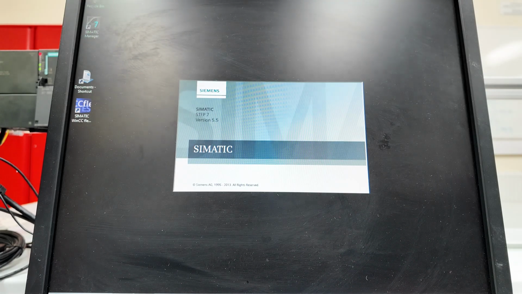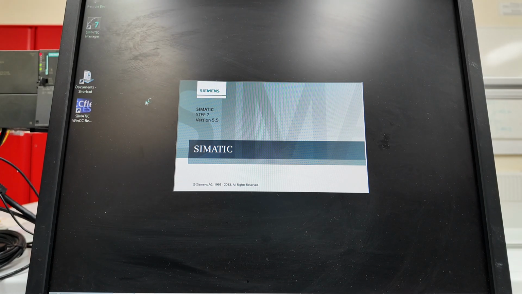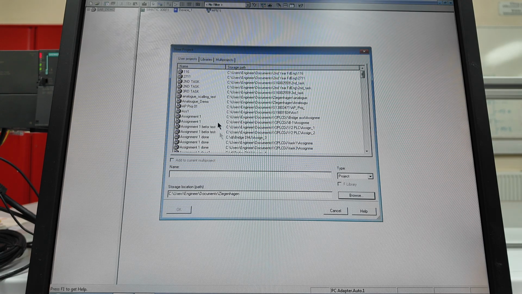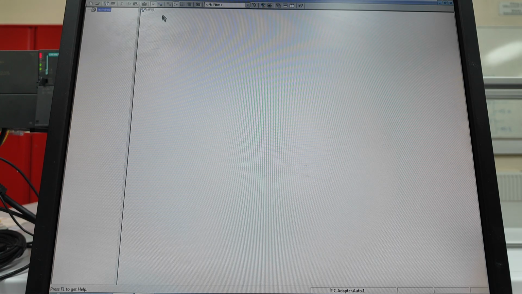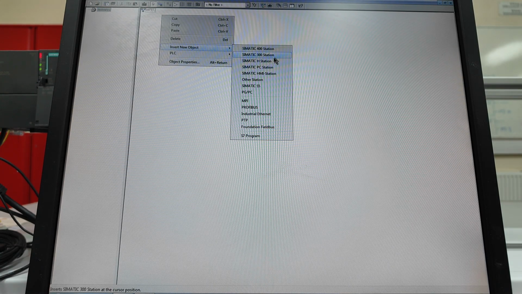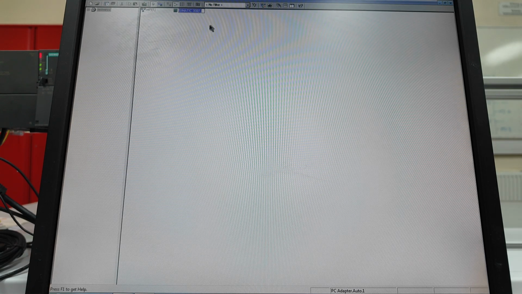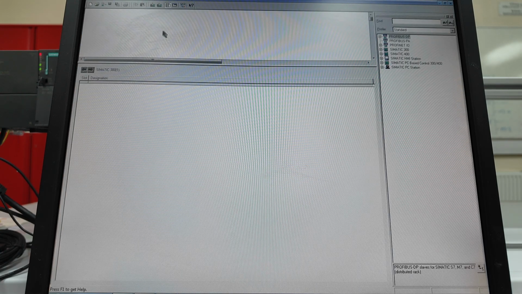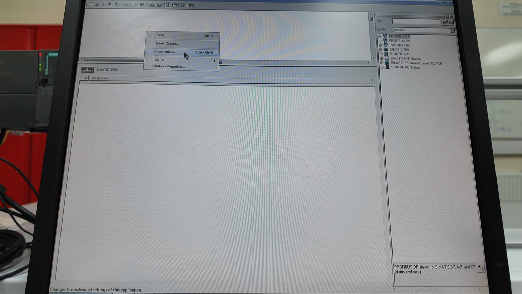All right. Okay. So first we have to start a thematic manager to create a new project. When we have created a new project, we have to insert the thematic 300 station. We make a double click on it, on the hardware. Then we get this window opening where we can install our hardware setup.